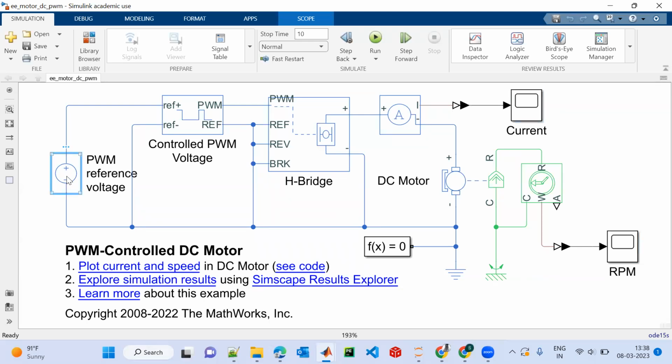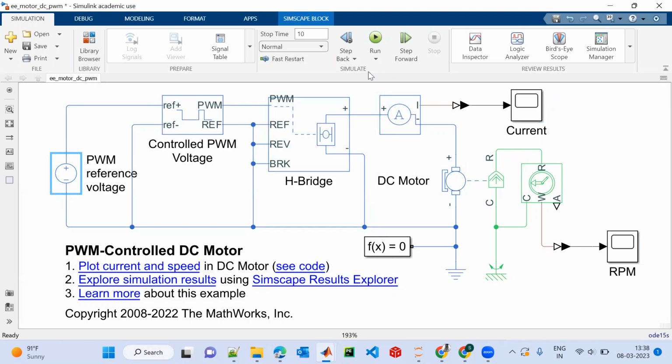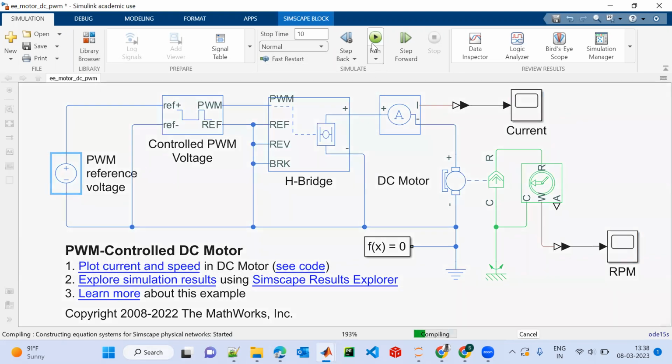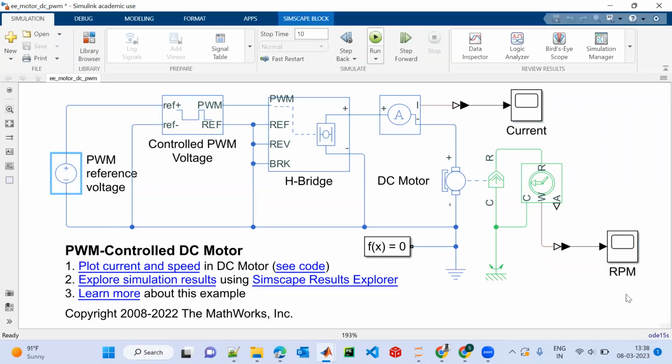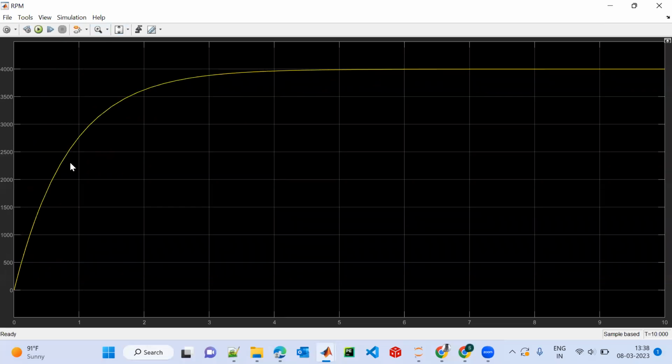Now, if we change the reference voltage to validate the motor parameter for 5 volt, we change it, click enter and apply OK. Now, if I run it, we can see the RPM value will change and it will settle around 4000 RPM. So you can see the RPM has increased beyond 2000 RPM and it settled near about 4000 RPM. So we can say our motor data sheet is validated.